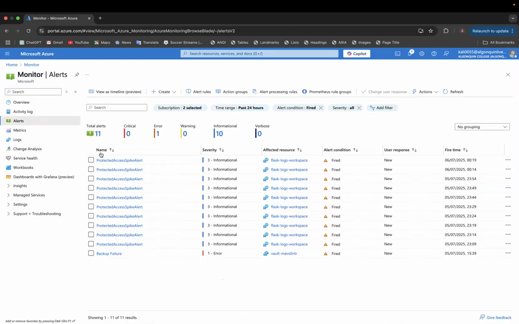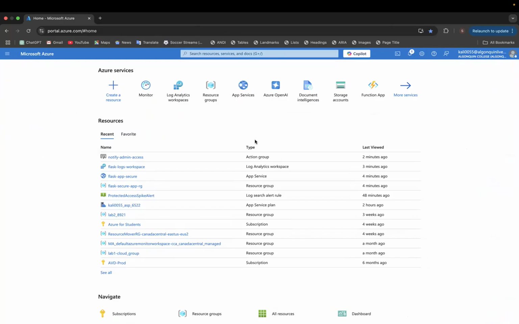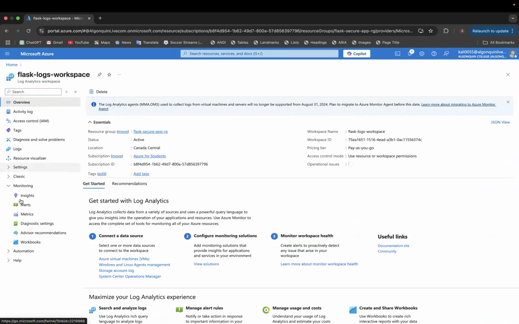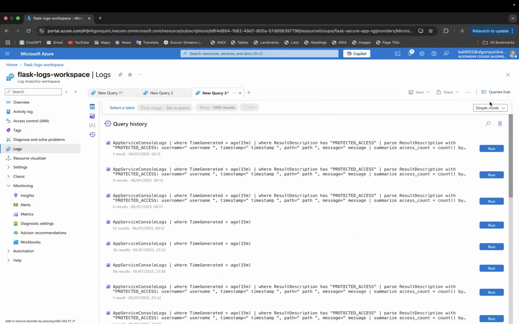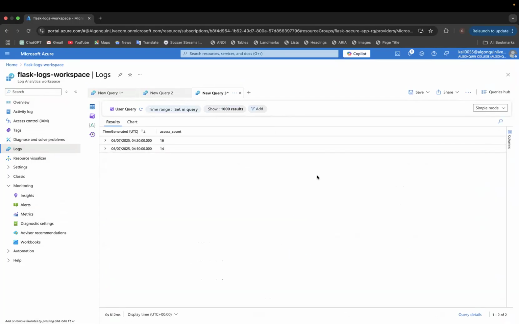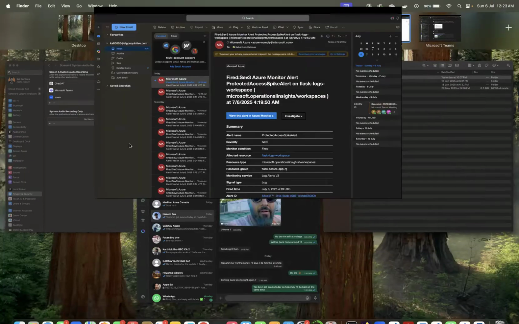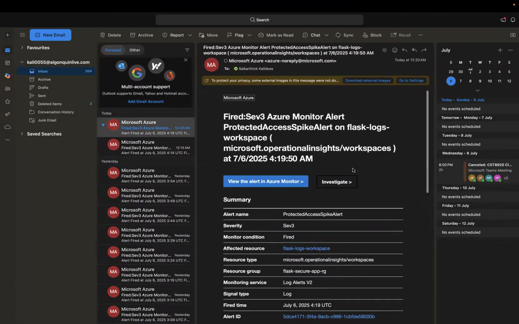Let's also see this from the log analytics workspace. When you go to Logs and rerun the query, you see the access count is 16. The last time, we gave 16 random requests to the protected route. So this is basically the goal of the assignment.